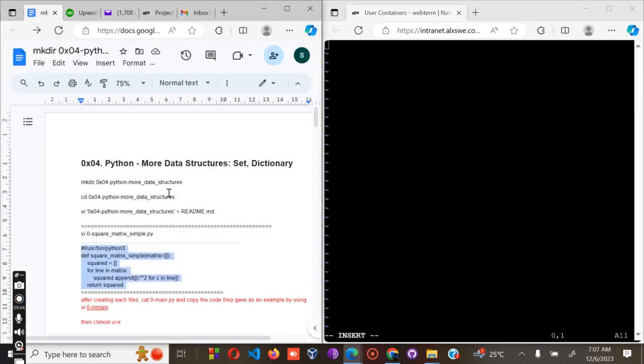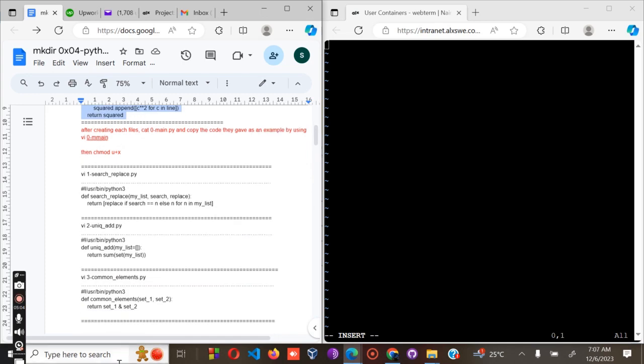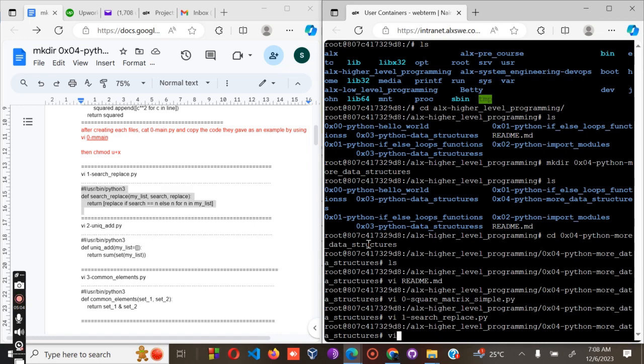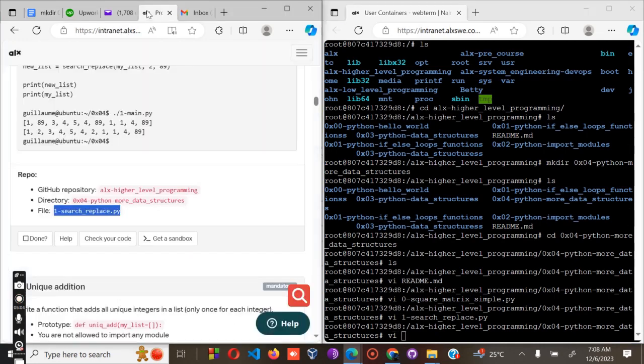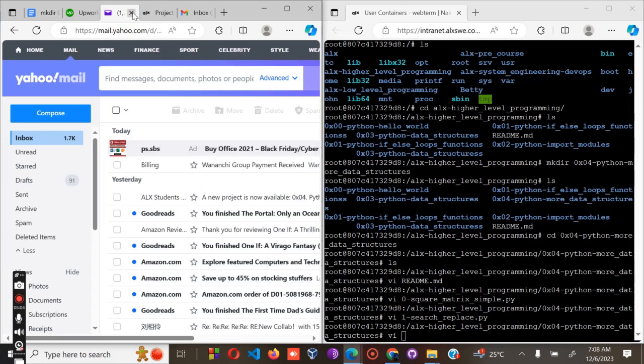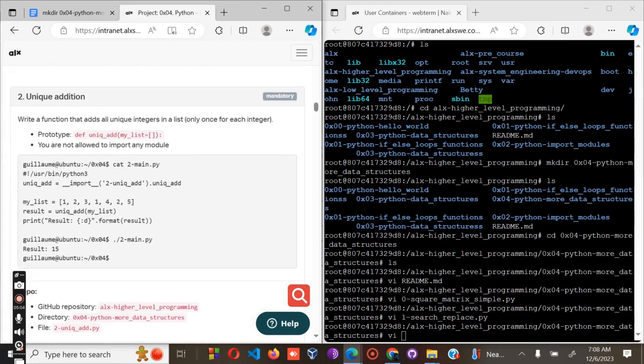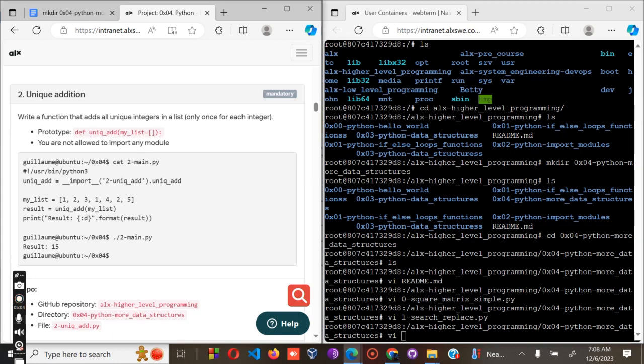Insert. So these are the codes. Number 1. Then we move to the next number. Let me get rid of this one. This one. Also this one. So for the next number 2, you're supposed to write a function that adds all unique integers in a list, only once for each integer.